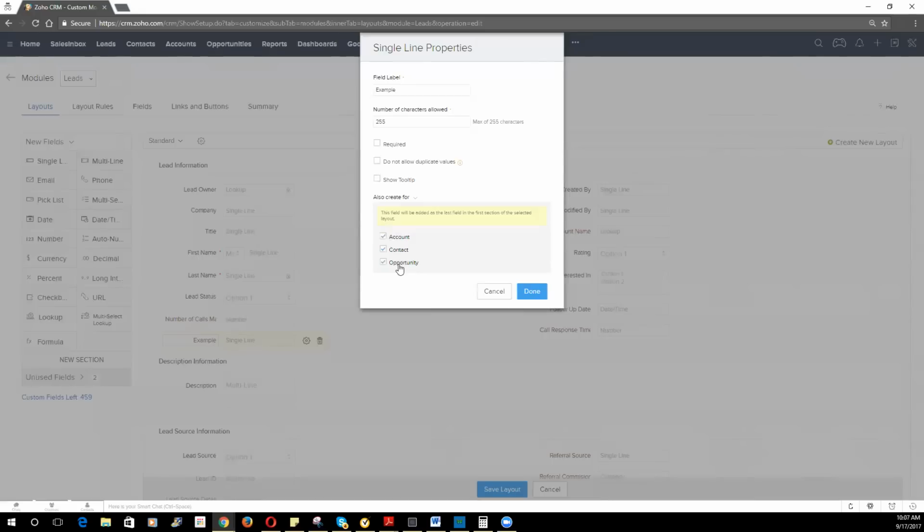So it'll literally take you probably about a fifth of the time to enter new fields and map them if you do it this way, as opposed to individually adding them to each module and then manually doing the mapping yourself.